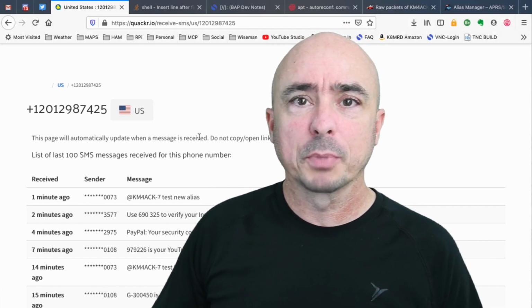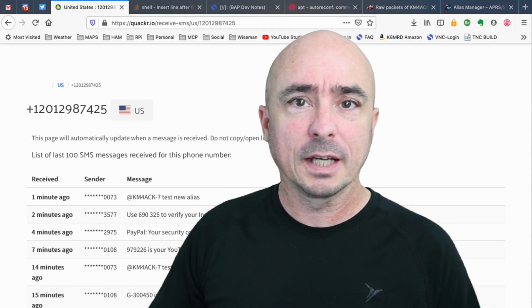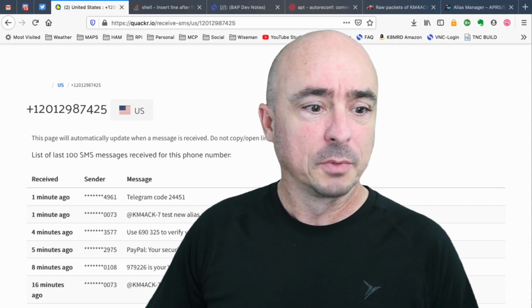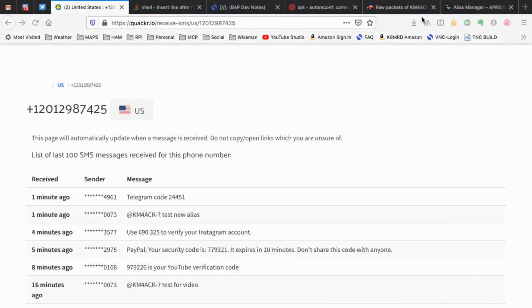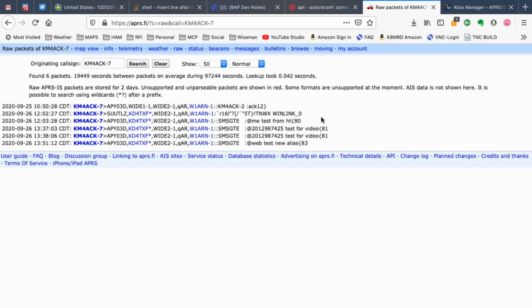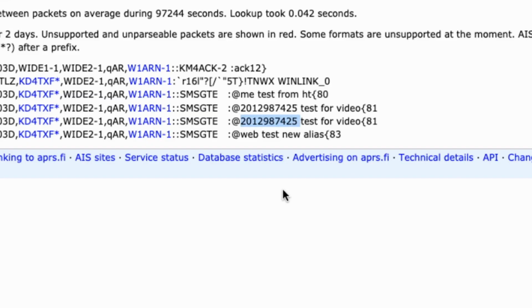Now, let's jump over to APRS.fi and take a look at those raw packets. Let me get myself off of the screen here and we'll head back over to the APRS.fi website. Now, you see before where we had to put the phone number out there and it was sent in the clear. This time, we just addressed the message to at web, which was our alias that we created. So when we sent out the second message to test the new alias, we didn't have to expose the phone number we were sending it to.